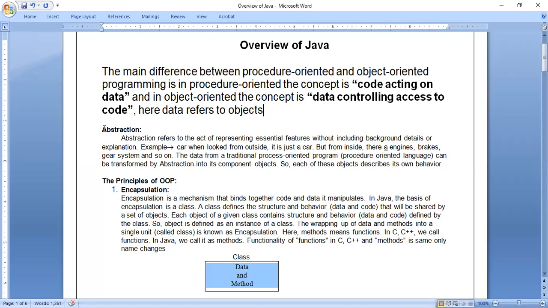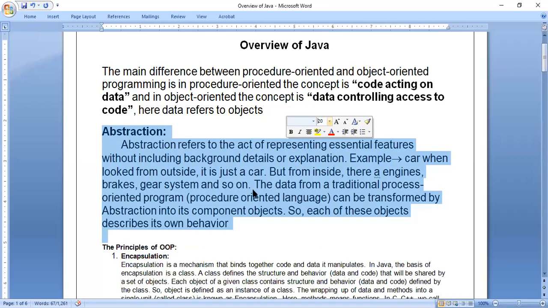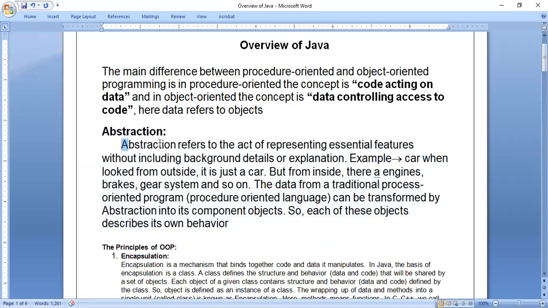Next, coming to the concept of abstraction. Abstraction refers to the act of representing essential features without including the background details or explanation. See, generally the word abstraction, I think you people have heard the meaning of abstract. Abstract means something which is not real. That means from outside we cannot see it, but there will be an effect from that. So that is the meaning of abstract.